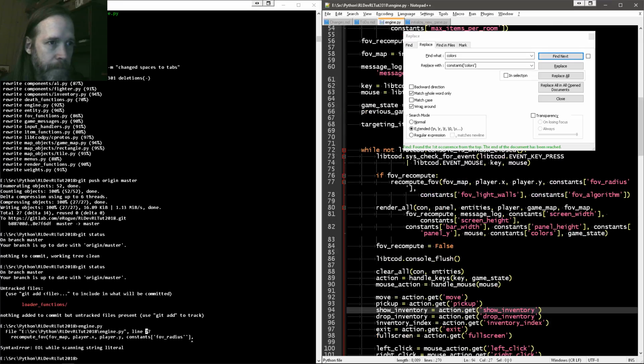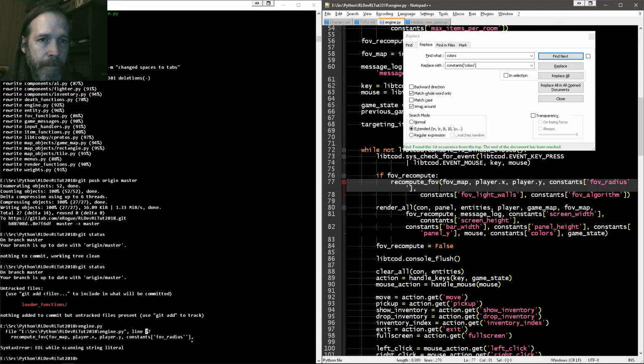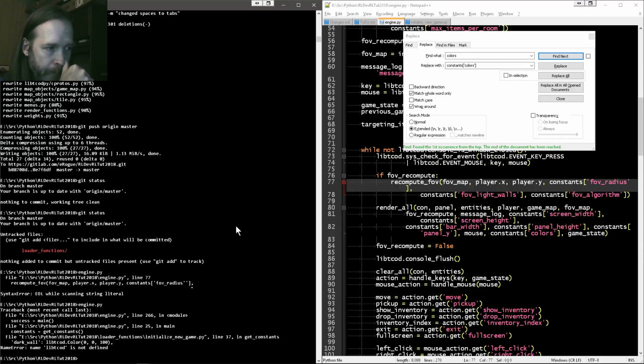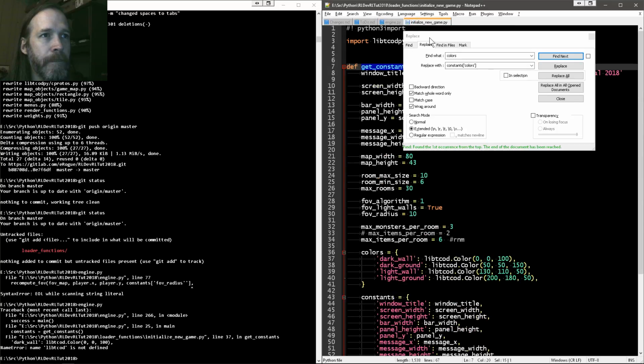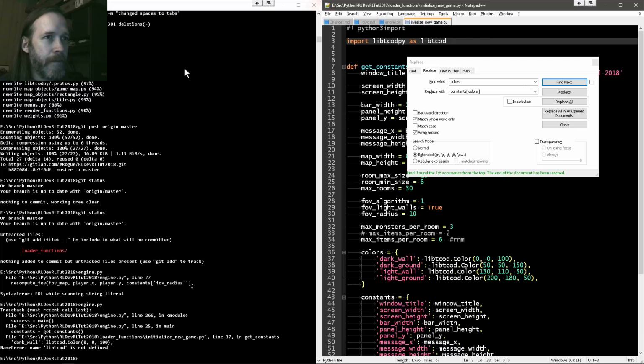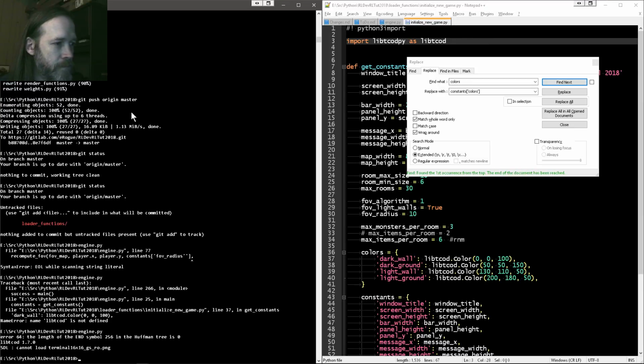Line 77. Doesn't look right. libtcod is not defined. That is wrong. Initialize new game, line 37. Bad.